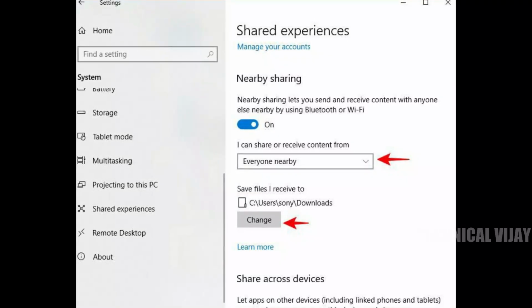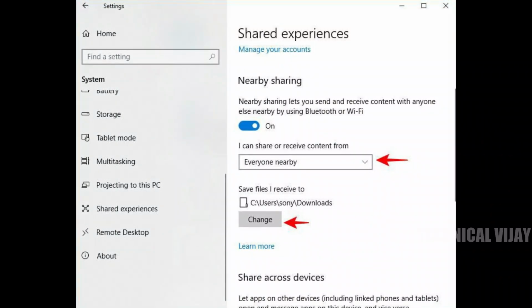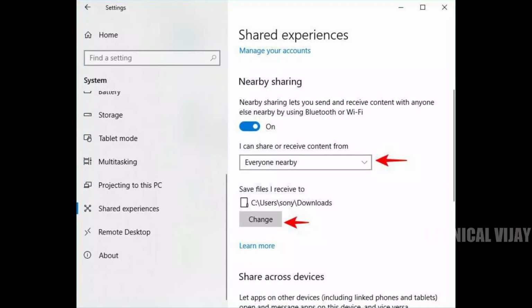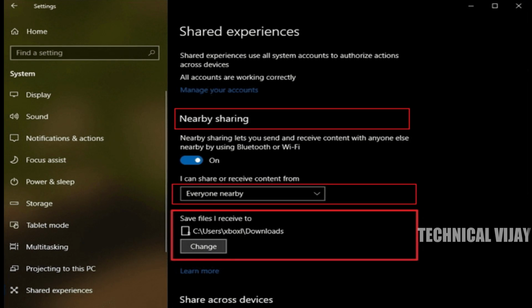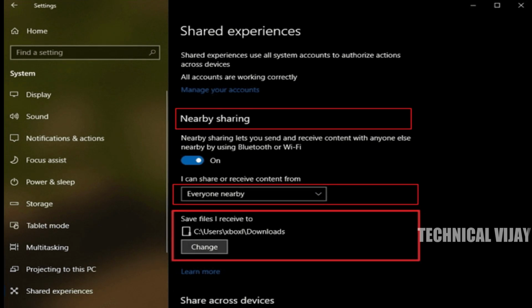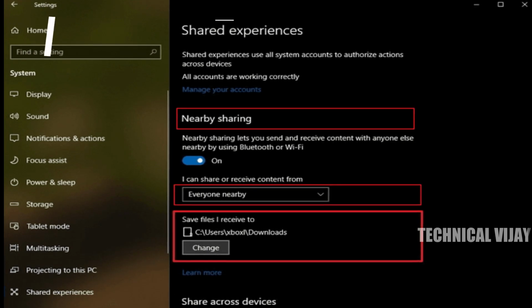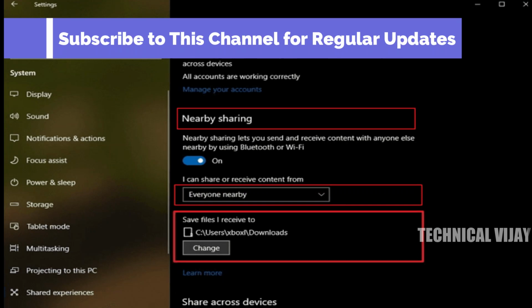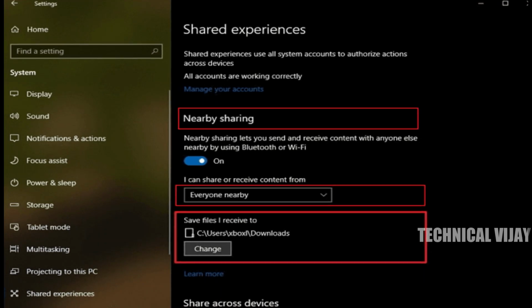You can choose to share and receive content to and from all nearby devices or only among your own devices. Moreover, you can opt to save the incoming files in a custom location. You can configure these settings by opening Settings, then clicking on System, then Shared experiences. Under the nearby sharing section, under 'I can share or receive content from', select one of the two options, everyone nearby or my devices only, based on your preference for the shareable devices.